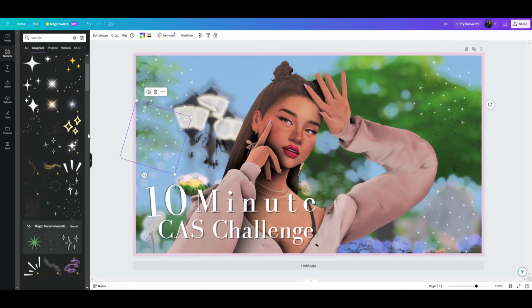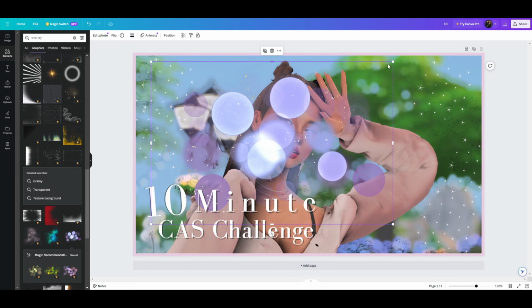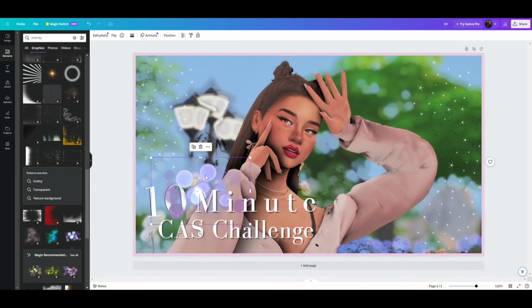It depends on you. So far it looks really cute. I'm just gonna add more of it here. So I think it looks really cute. You're gonna type overlay, go to the graphics section, and then you're gonna find these cute bubbles. I do like them, but unfortunately in this version, most of them are just pro.